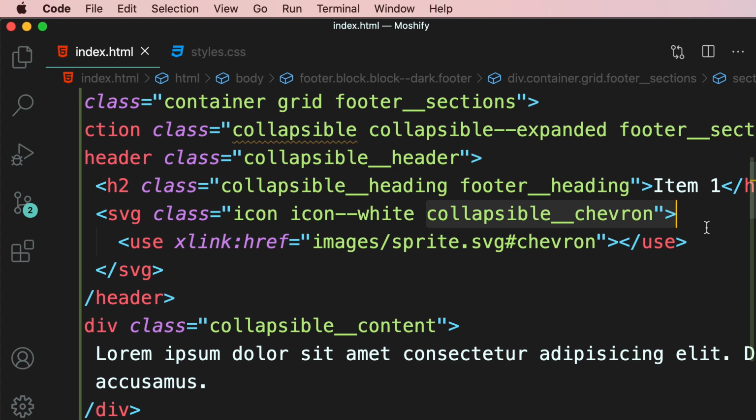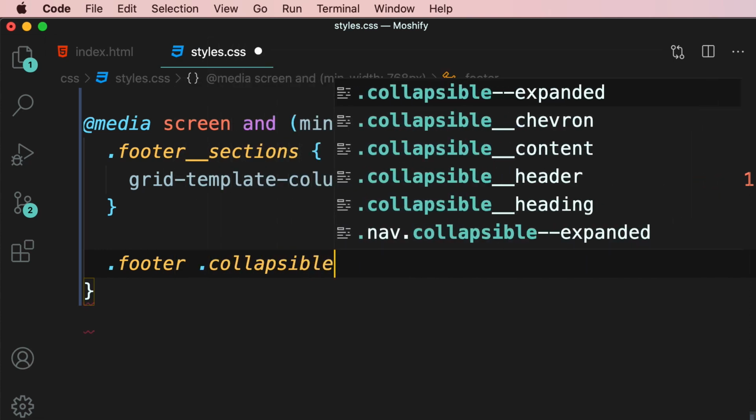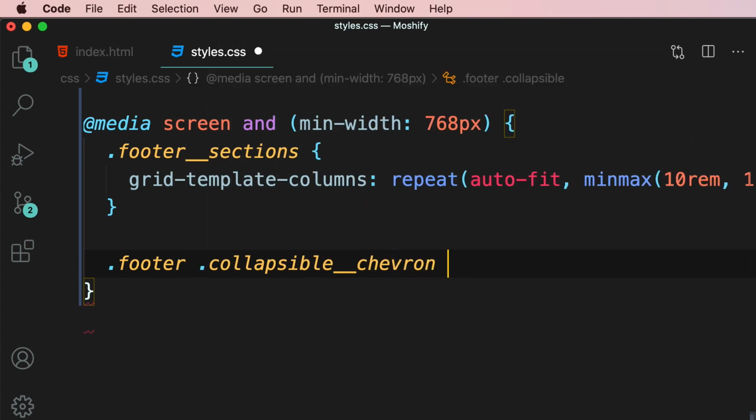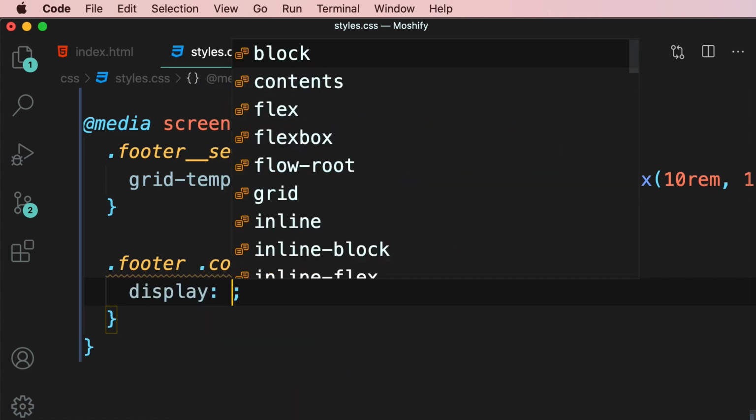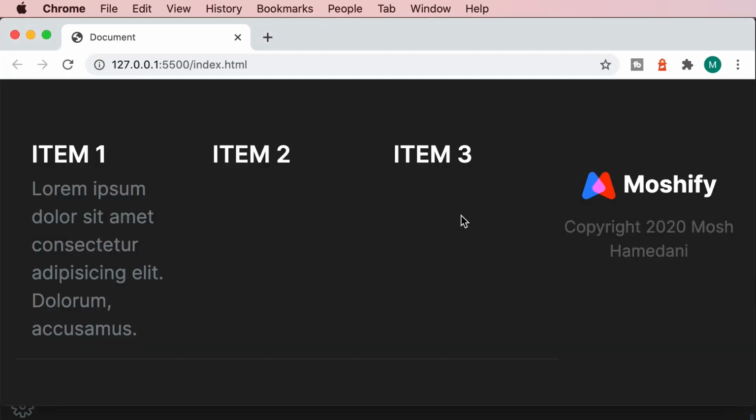So for now, we're going to use this class, and then later we can come back and improve our code. So we have this collapsible chevron. Now, we go back to our media query and write another rule and say, in our footer, if we have a collapsible chevron, that should be hidden. Now, take a look. All the chevrons are gone.